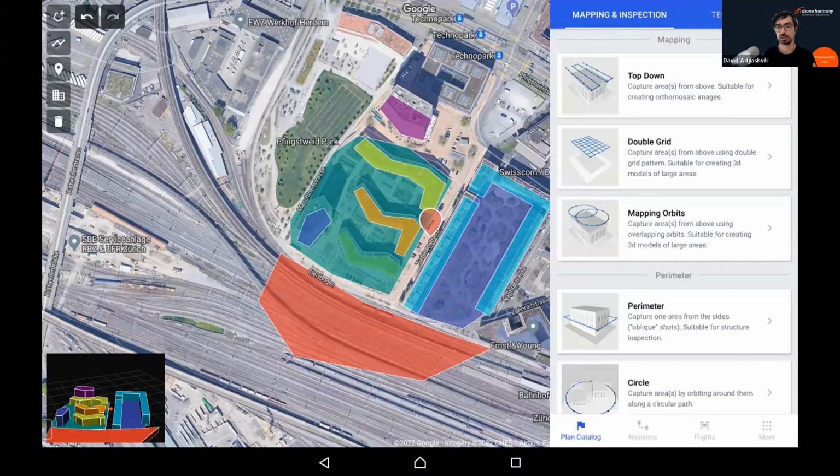So in the plan catalog, those who are familiar with the web app will see that this looks exactly the same as the web plan catalog now. And this is, of course, intentional. As I said before, what we like to achieve is that people working with Drone Harmony, whether on the mobile or on the web, will always have the impression that they're working with the same software, with the same tools, that they don't need to learn many different things and have slightly different workflows in different places.